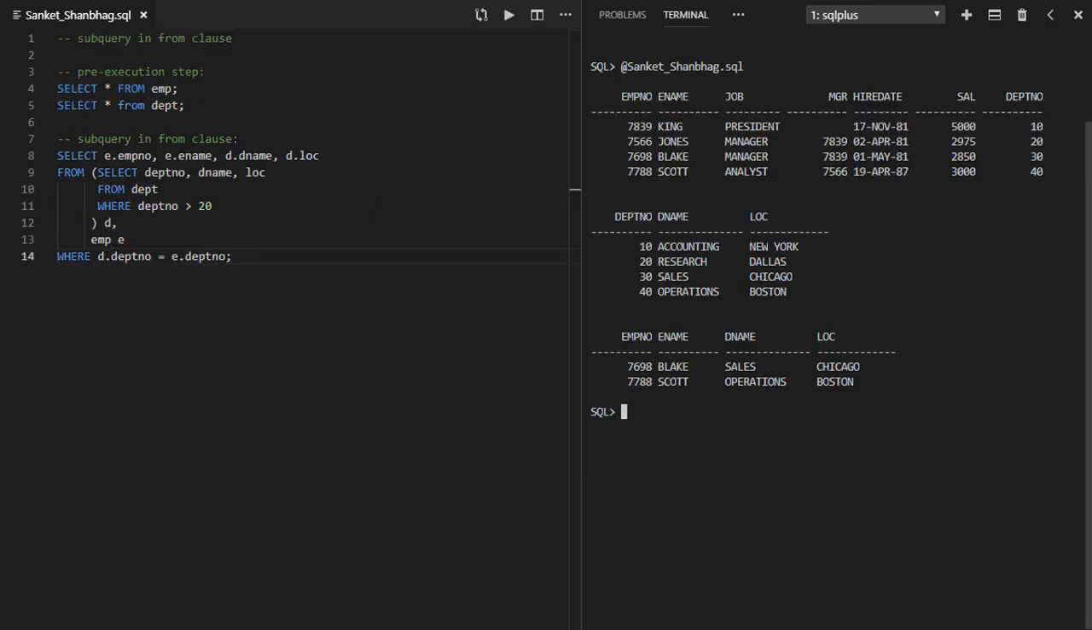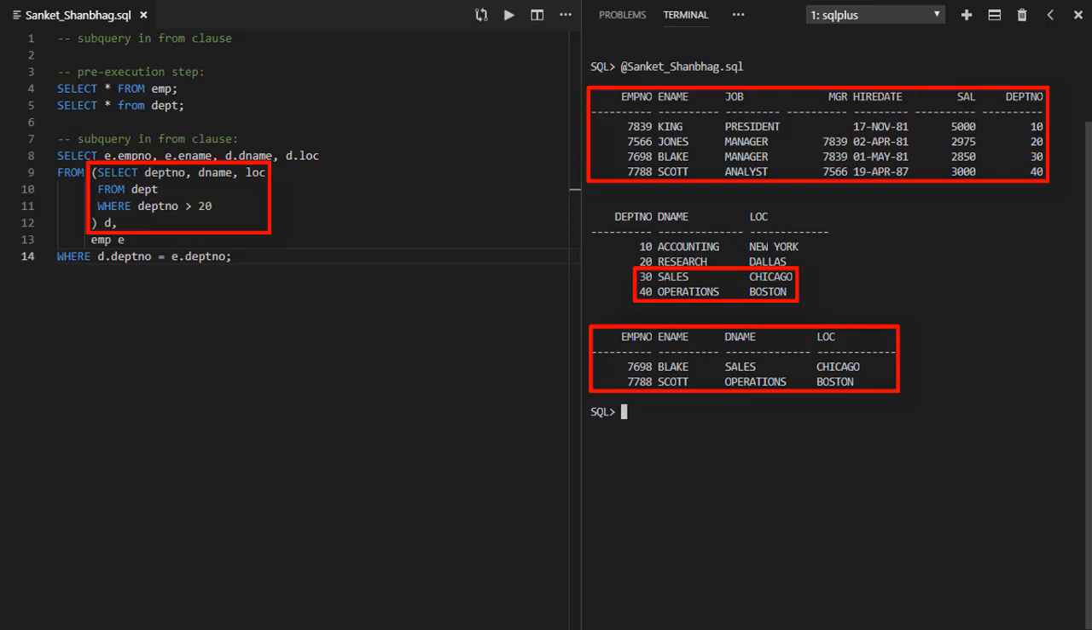In the next program, I am going to cover subquery in from clause. We can use subquery in from clause to create inline view. Subquery may return multiple values.